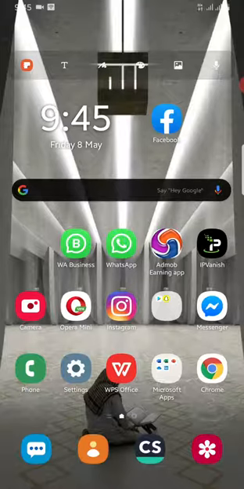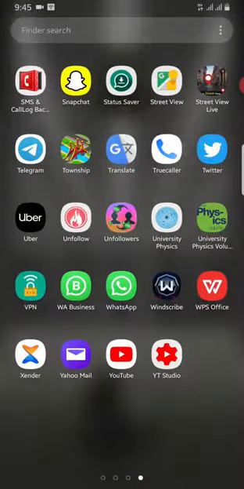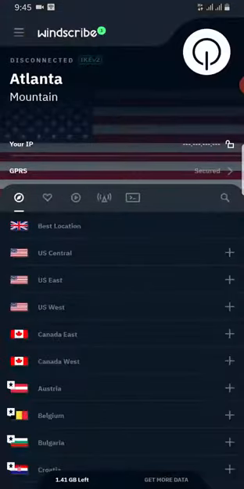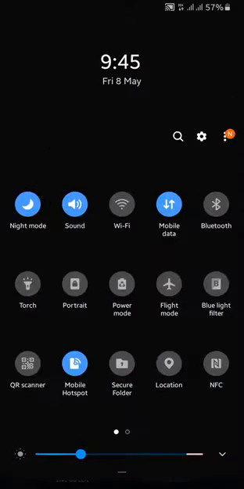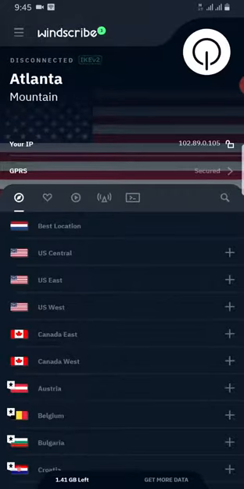I will recommend you guys to use Windscribe. So you go to your VPN, that's Windscribe. You open it. Once you open it, make sure your data is on. Now my data is on. Then click on the location you want to use. Now let me use Paris.